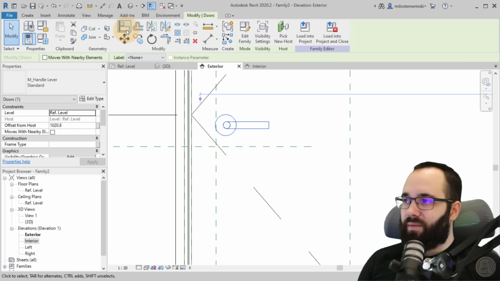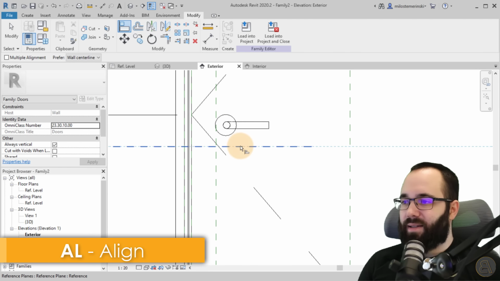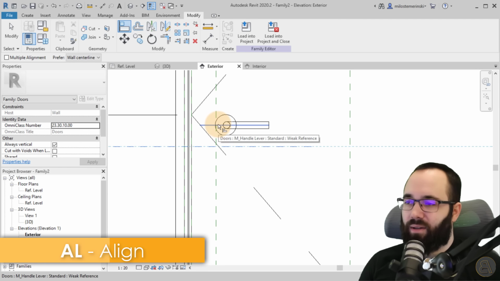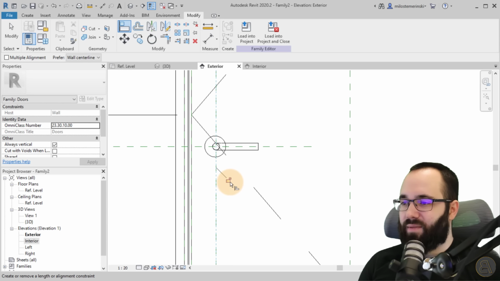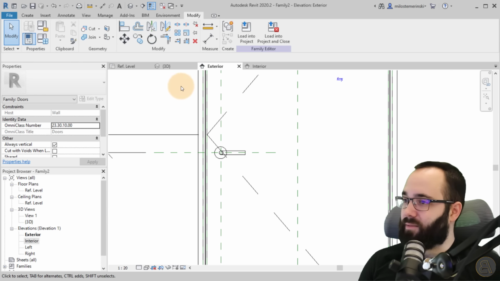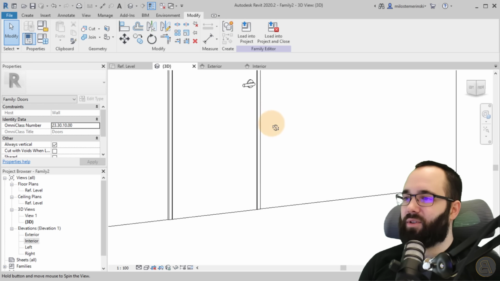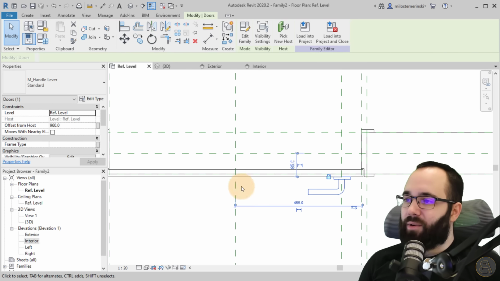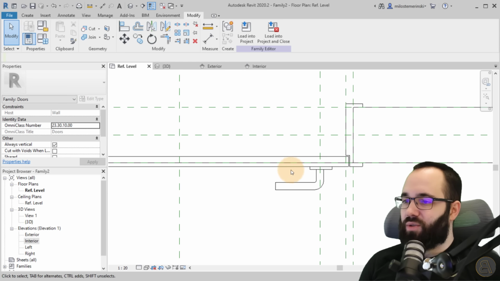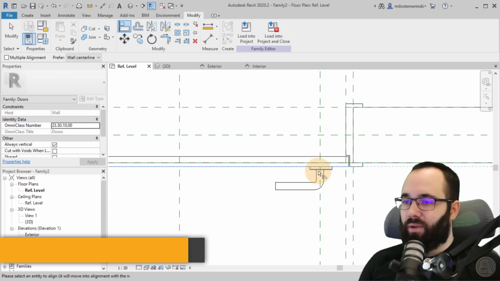Now we can position this handle to be exactly at that spot. So if I use the Align tool and then select this, find that horizontal line on the handle, I can lock it there. I can lock this vertical one here, and there we go. So now if I go to the 3D view, it's exactly in its position. You just want to go back to the reference plane, and just to make sure it's locked in horizontally, you want to use the Align tool and then just lock it like this to that door.